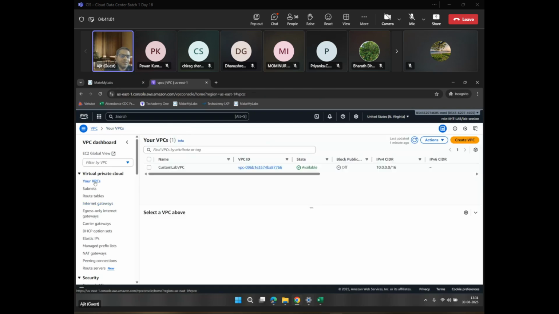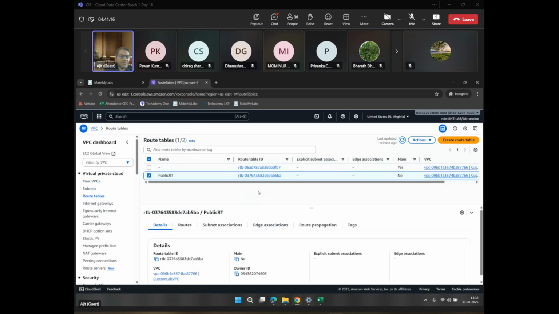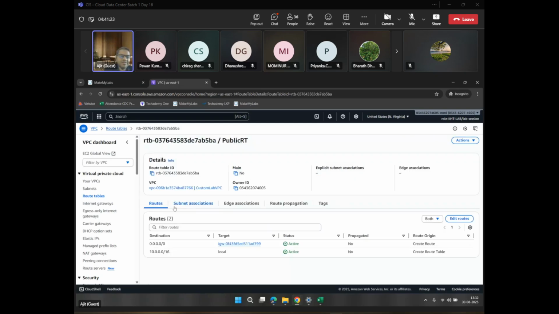All right. So we created our VPC, we created our gateway, and we attached it to the VPC. Then we created two subnets. Now we are at the routing table. In the public RT, that is the public routing table, what I have done so far is I added a route for 0.0.0.0/0, that is the internet, and I provided the target as the internet gateway that I created.